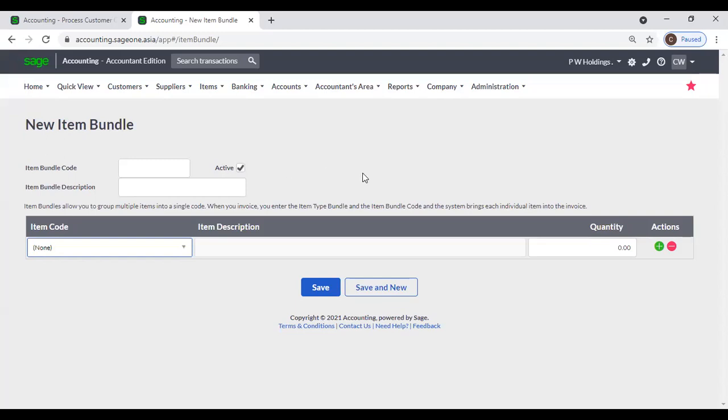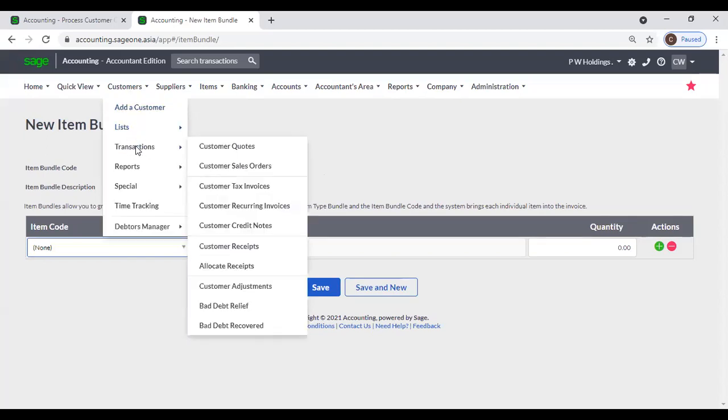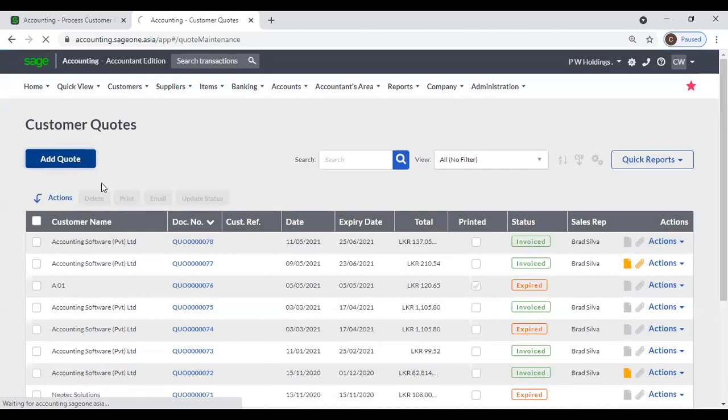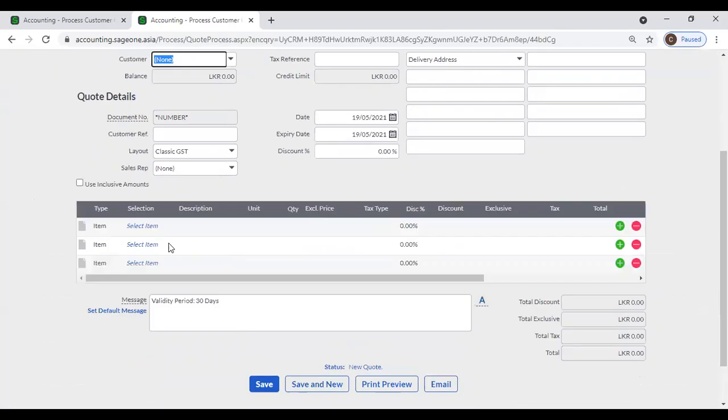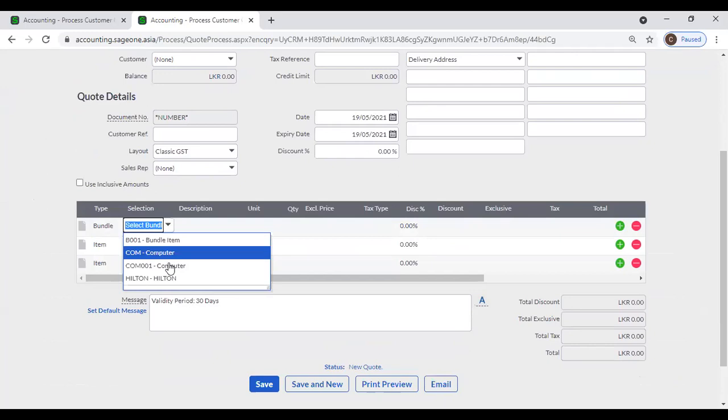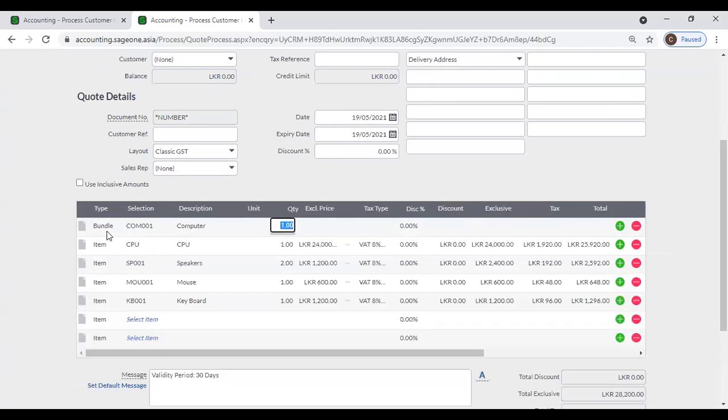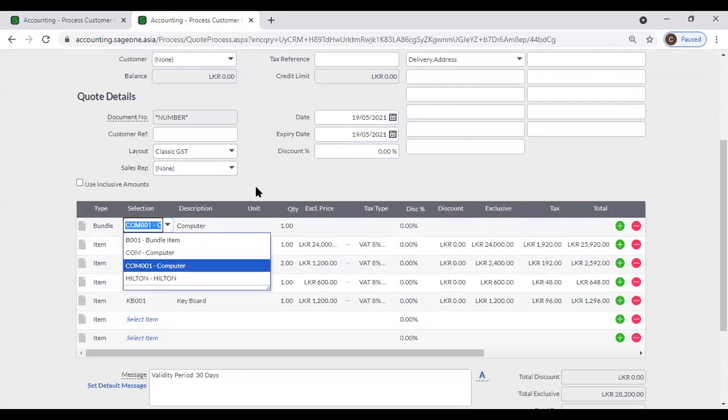Okay, like that you can create bundle items, and when you are invoicing or issuing a quotation, you can select that bundle under type. From here you need to change item to bundle in type, and from here you can select the bundle item. Okay, first you need to create the bundle item. After that, from type you need to select bundle, and from selection you can select the bundle item.